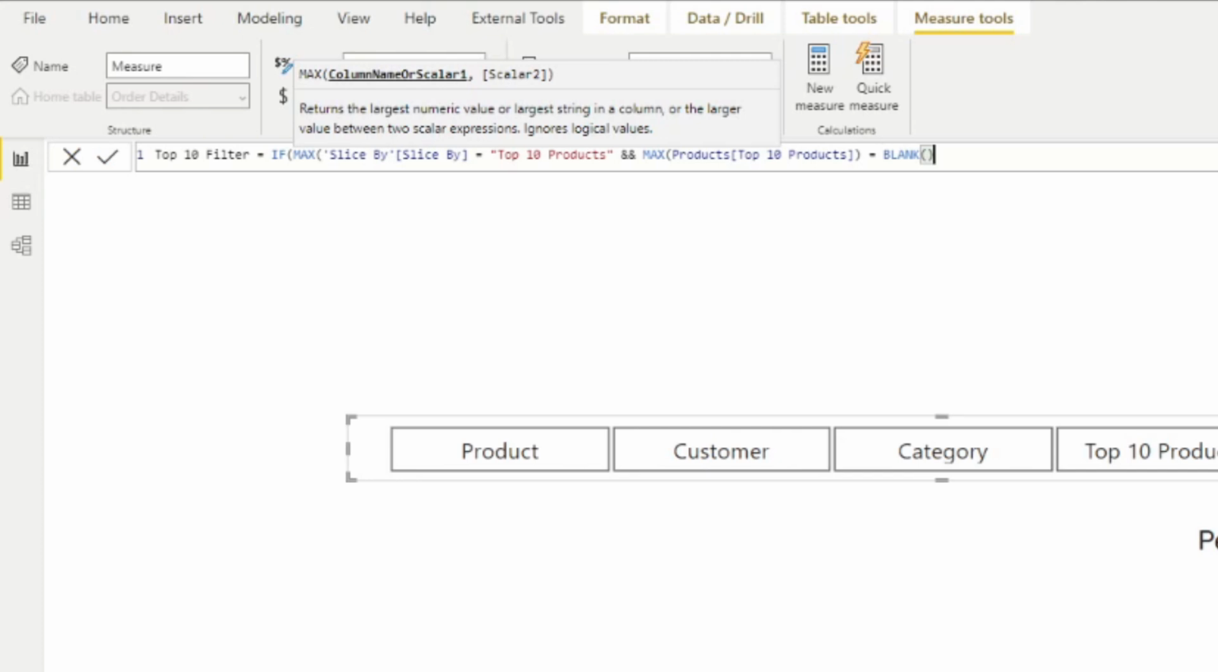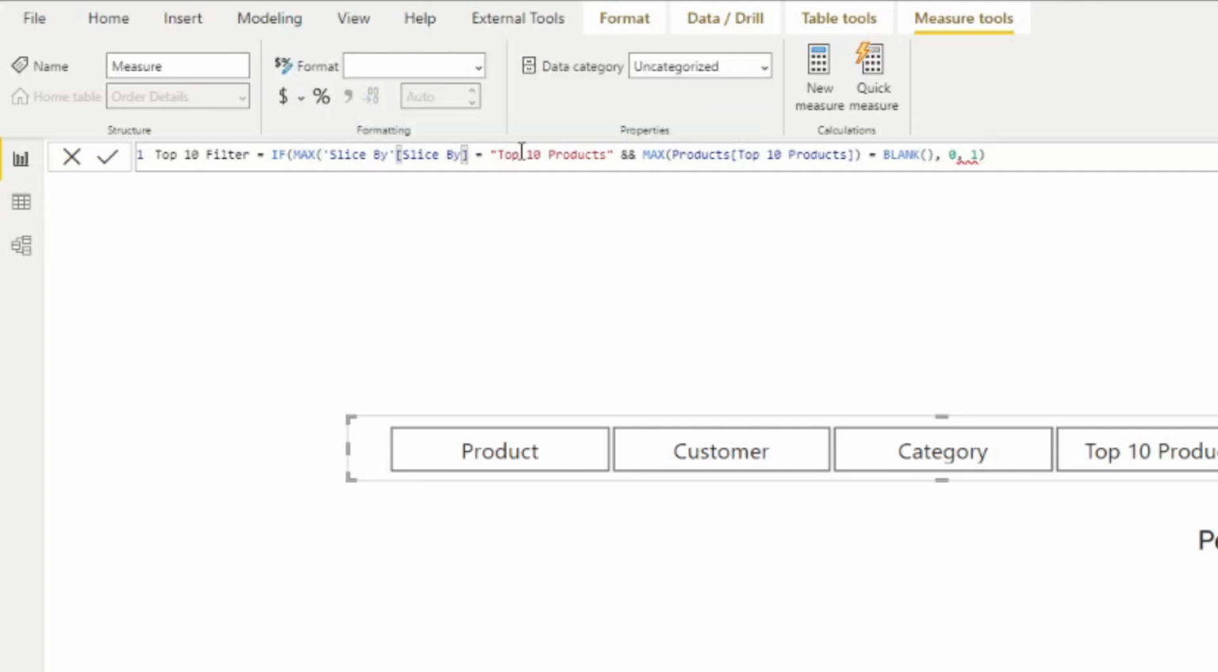So basically what this is checking is that if you have the top 10 products selected and if your product name is empty, what we want to do is to exclude you from the list. Otherwise, we want to include you, so 0 or 1. This is exactly what we want to do. Let me just see if I've missed something here. 0, 1, like this. Okay, I missed a closing parenthesis here.